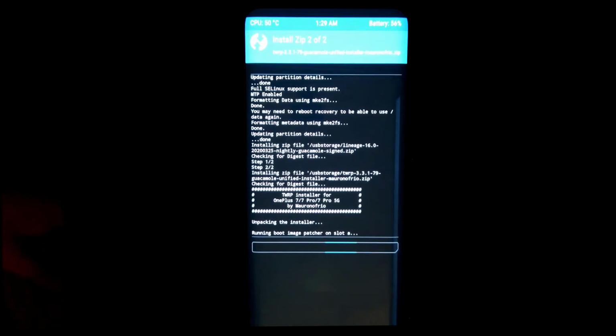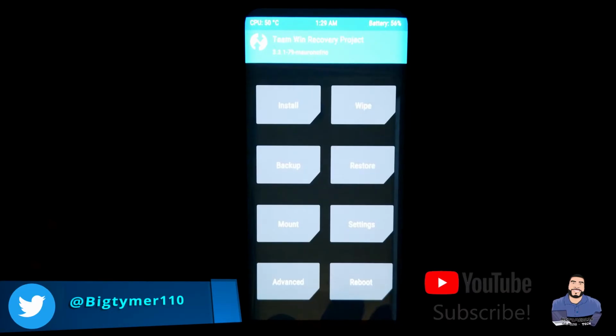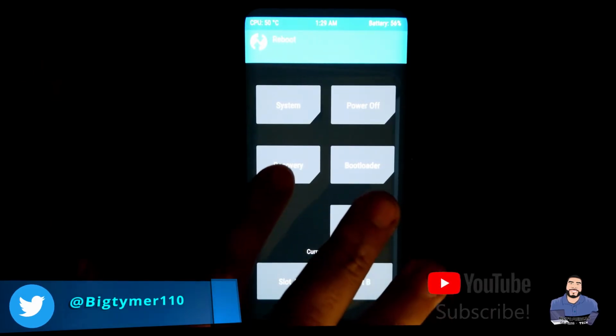And give it a little bit of time. And by now, we should have Lineage 16 as a base on slot A, and we're going to finish installing it on slot B. That's what we want. So now we're just going to reboot, and we're going to recovery again. Wait for it to reboot.